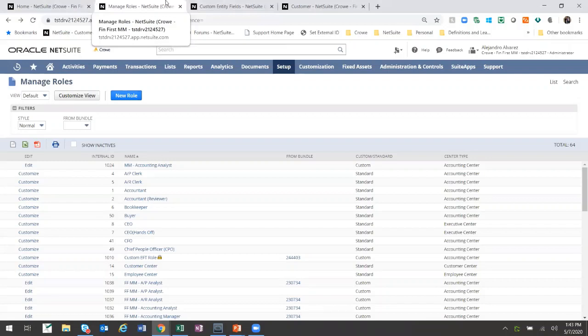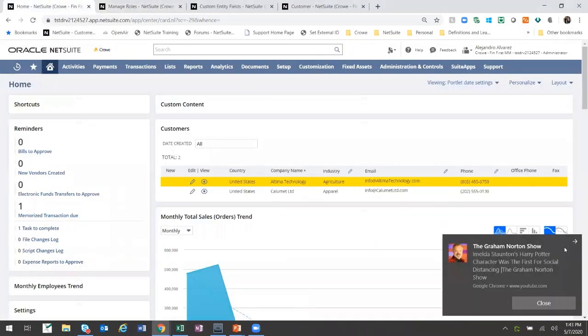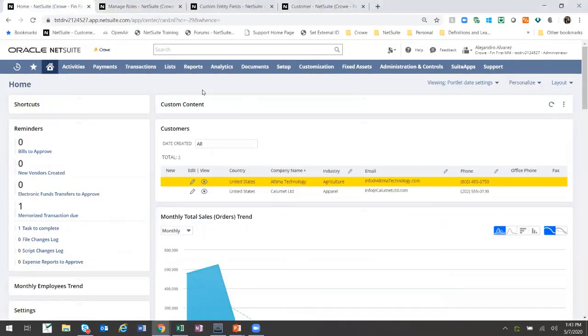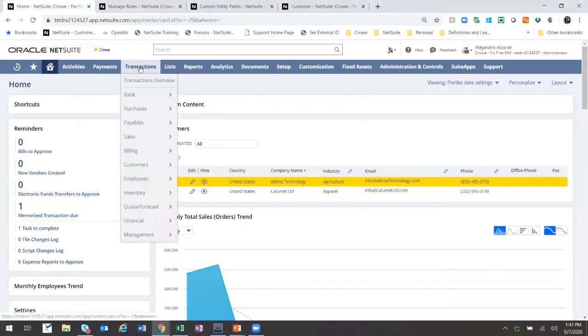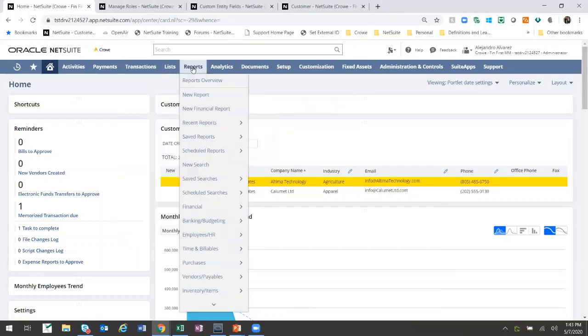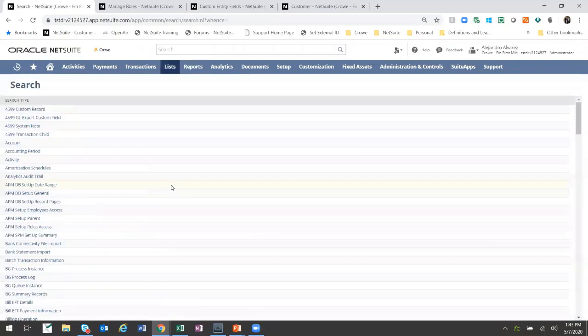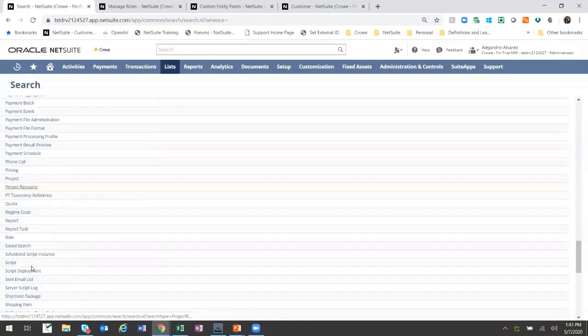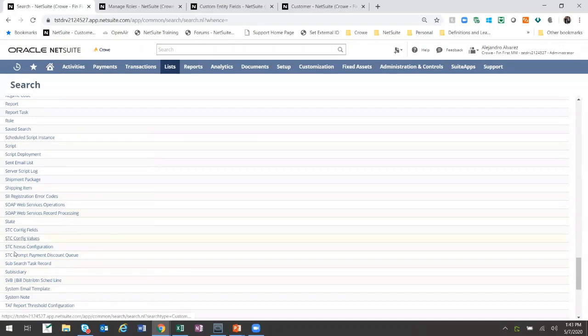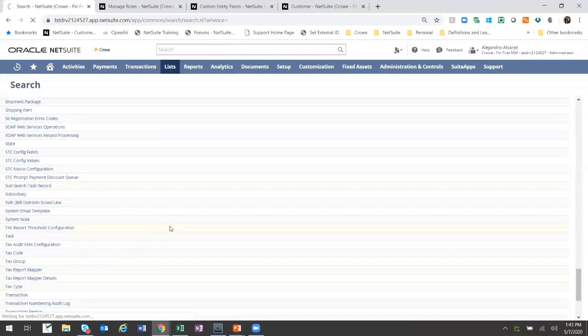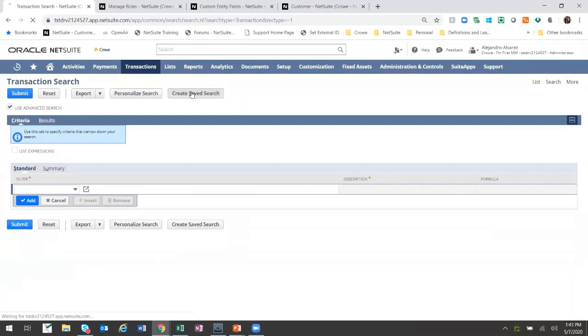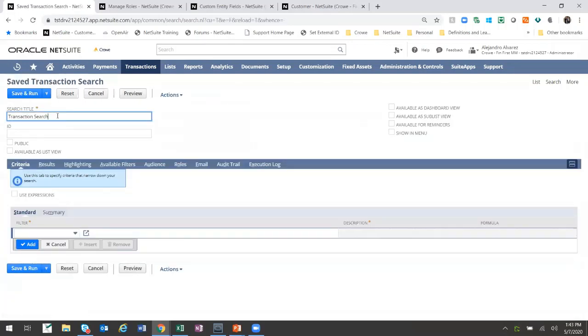One thing about useful fields that I'll try to show here is, let's say I'm creating a transaction search, and I'm going to quickly create, under searches, new search, and come to transaction search. And I want to create a search of, say, sales orders. So I'm going to give it a name.